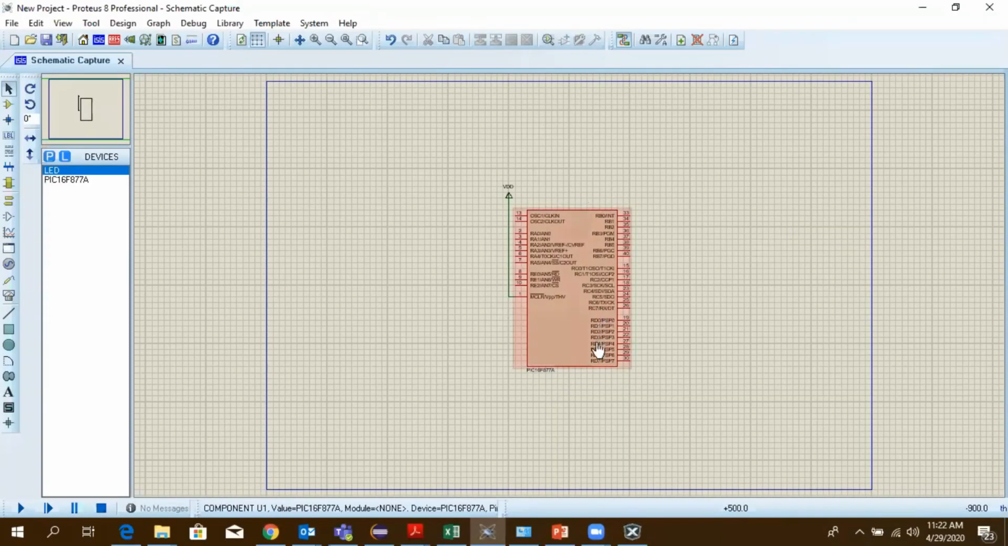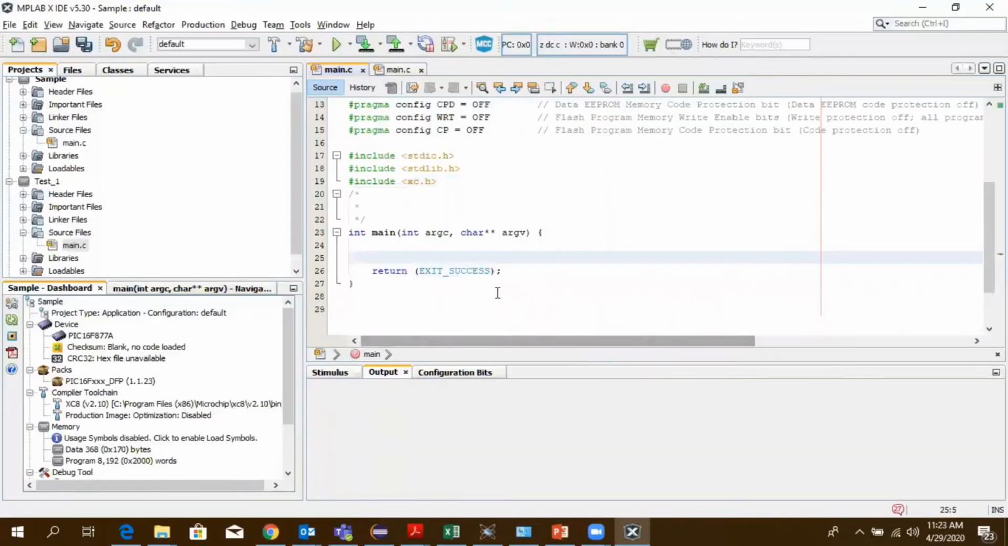If you look here, the microcontroller has ports like RA0, RB, RC, and RD. For now, we will try to toggle ports in RD, port D. What you need to do is, there's a register called TRISD, which you need to set to 0. This is nothing but the data direction register. We are configuring it to be an output.